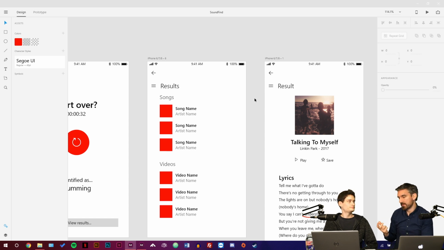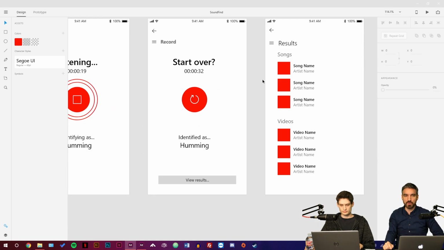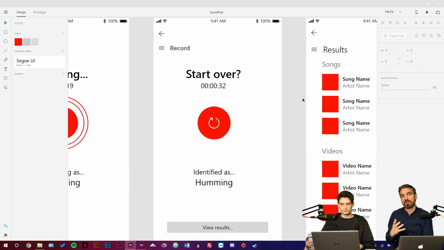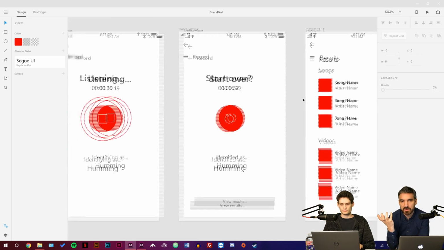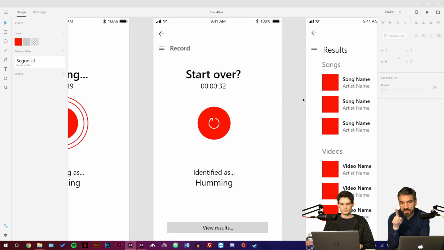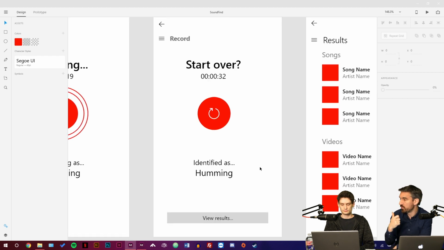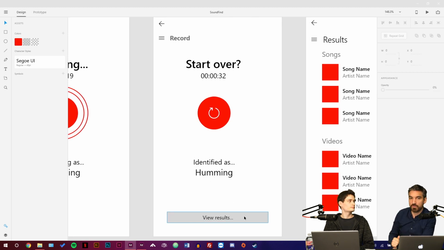Maybe, for instance, if you can show this screen, just to give you an example. So here he designed an experience, like this is trying to identify the humming. And then there is a button, view results. And maybe if we do some user testing, we will discover that the view results button is not useful actually, because maybe it will search and automatically jump to the results.